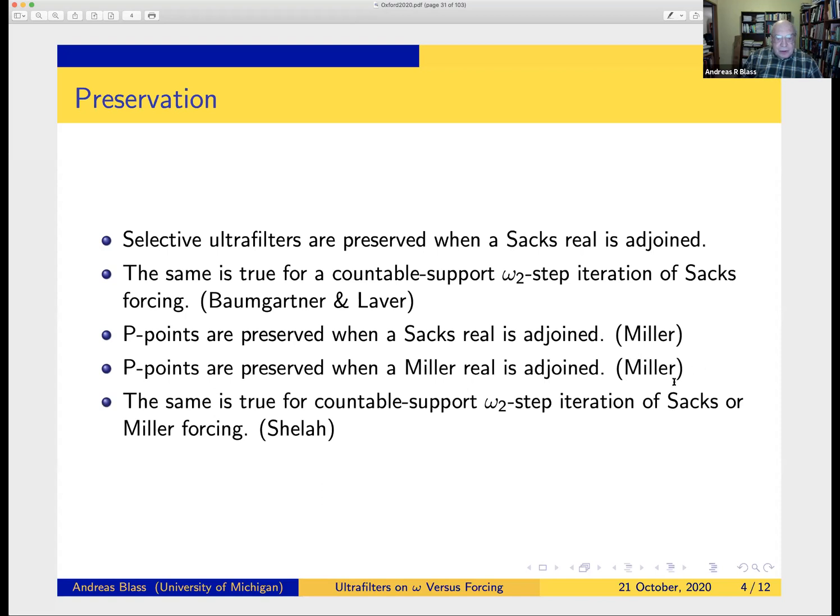And you can also do countable support omega step iterations of either the Sacks or the Miller forcing and preserve P-points. In fact, much more generally, if you do a countable support omega step iteration of a proper forcing where each step preserves P-points, then the iteration preserves P-points. This is a result of Shelah. If you quote papers, it's in a paper that Shelah and I wrote as a joint paper, but this result is definitely Shelah's.